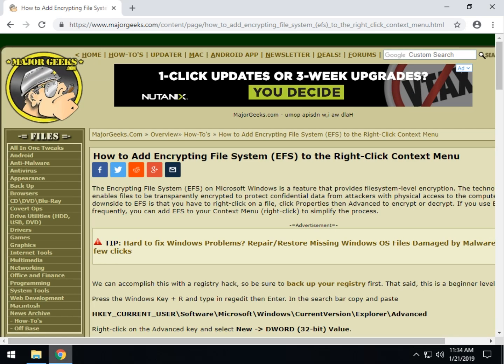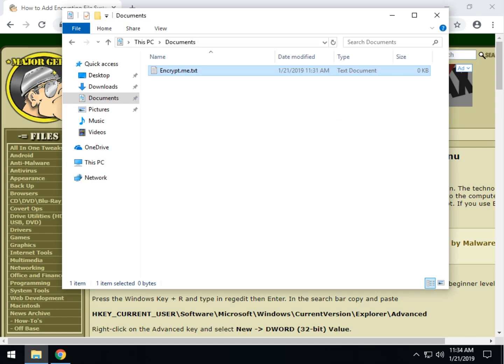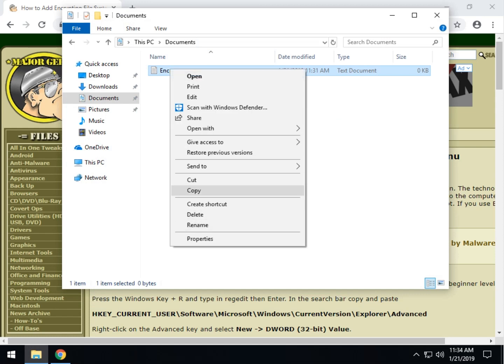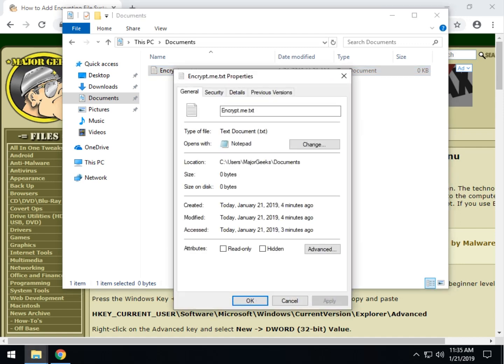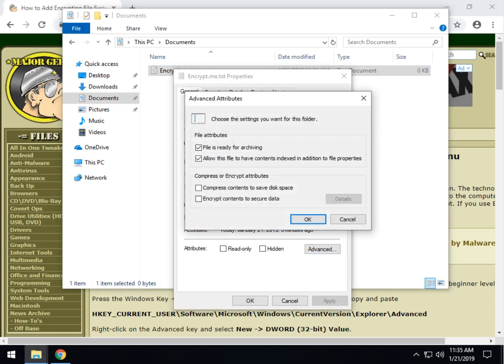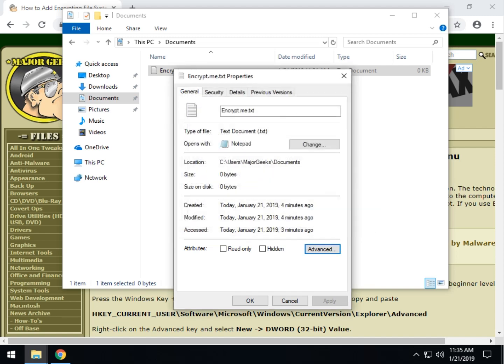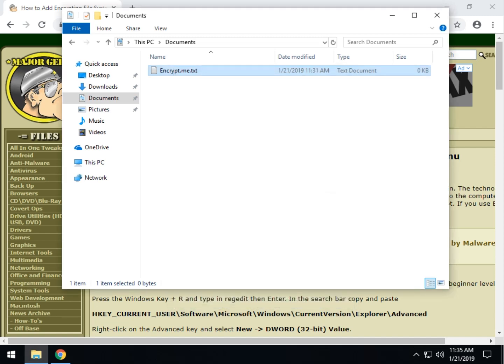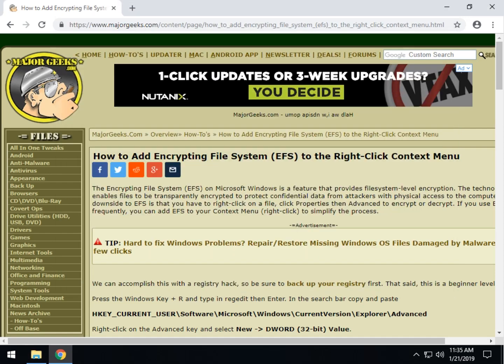Now, the problem with it is, to use it, you'd have to right-click on a file. Take note, it does not say encrypt or decrypt here. You'd have to click properties, go to advanced, and then encrypt contents to secure data. So if you find yourself using this, or maybe didn't know about it, now you want to use it, no problem. Let's put it into the context menu.